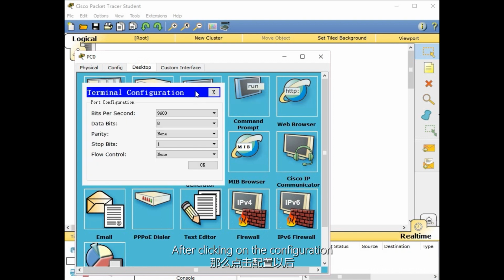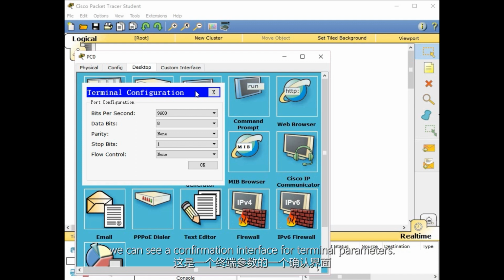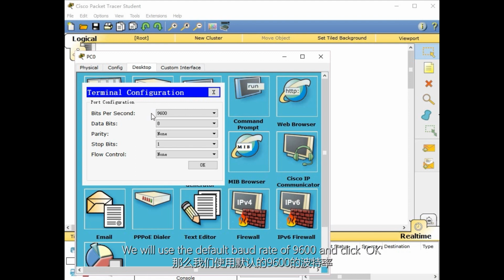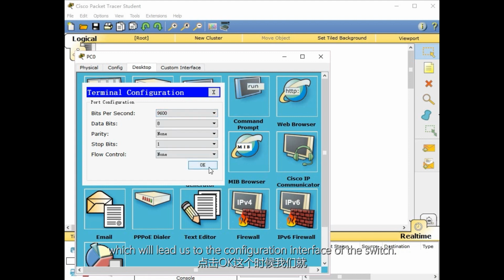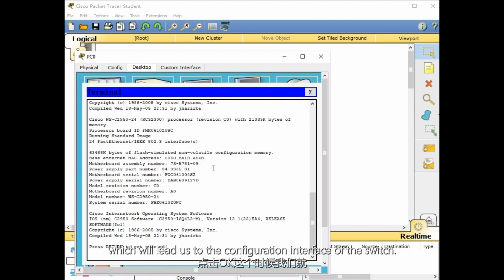After clicking on the configuration, we can see a confirmation interface for terminal parameters. We will use the default baud rate of 9600 and click OK, which will lead us to the configuration interface of the switch.